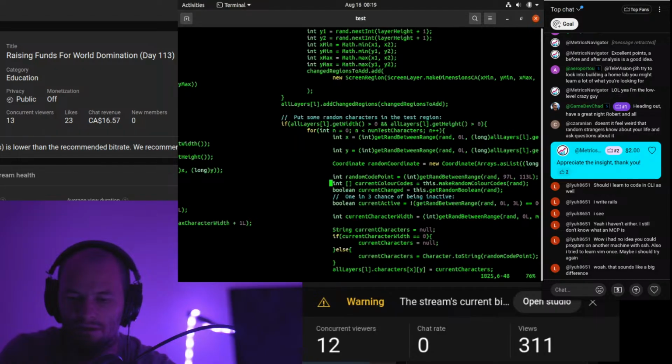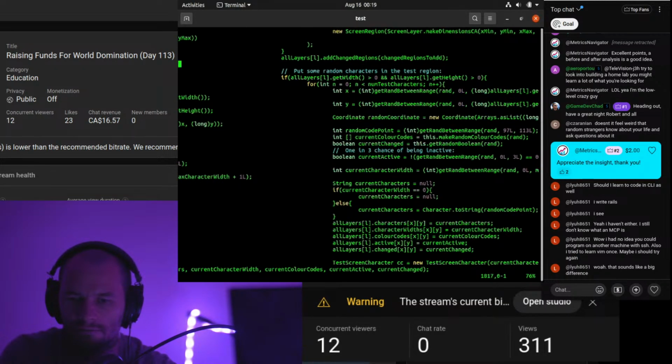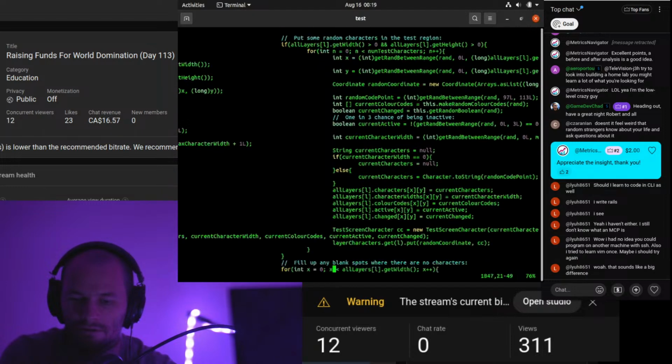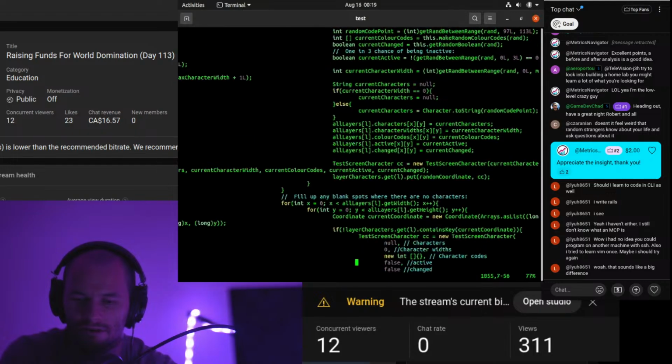So I need to randomly insert characters to the region, but some of them won't fit. I don't want them to go into impossible locations.